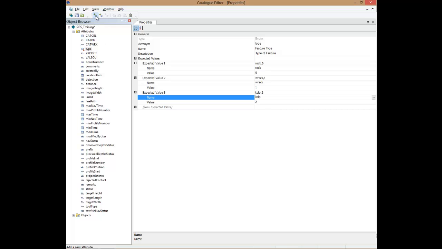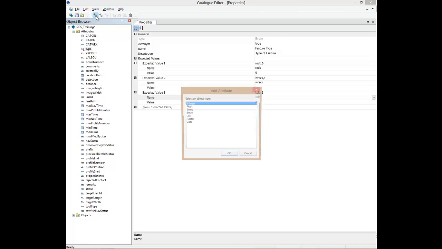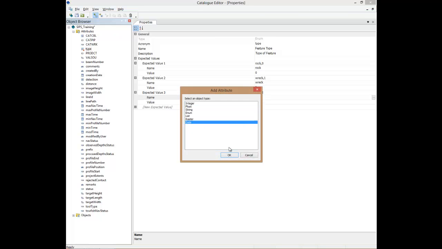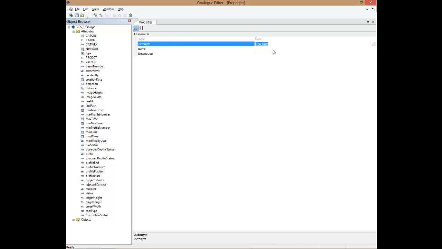So let's generate one more. I can go up to my toolbars, add, and let's do a date and go OK. So under date, I'm going to call this one reported on. And again, I'll give it a name and a description. Reported on. So reported on and date the feature was reported on.